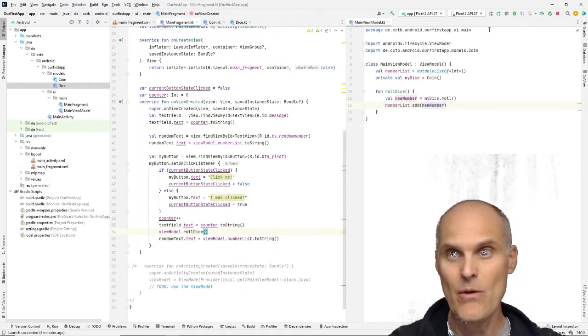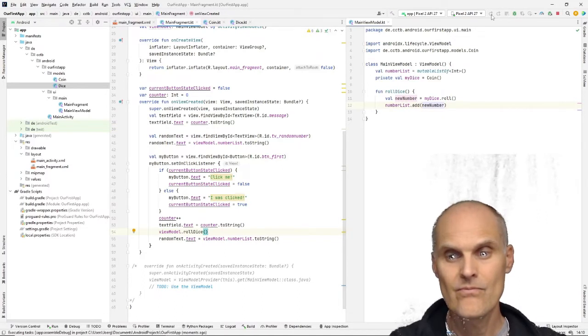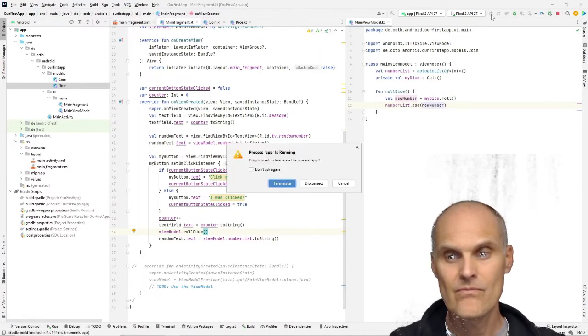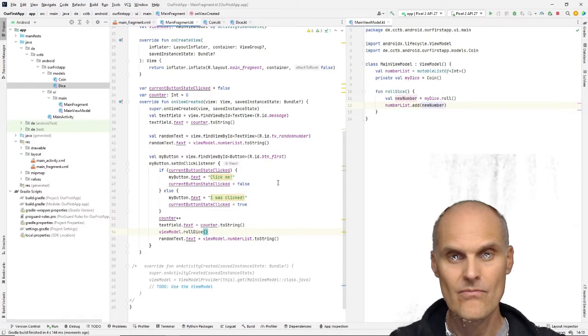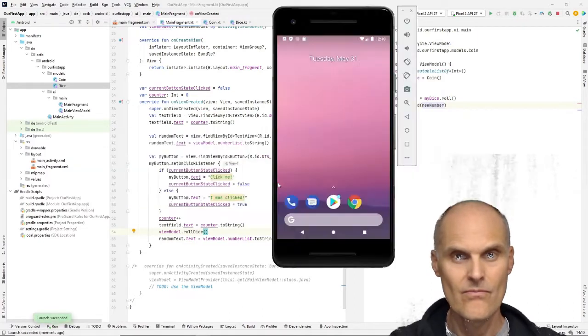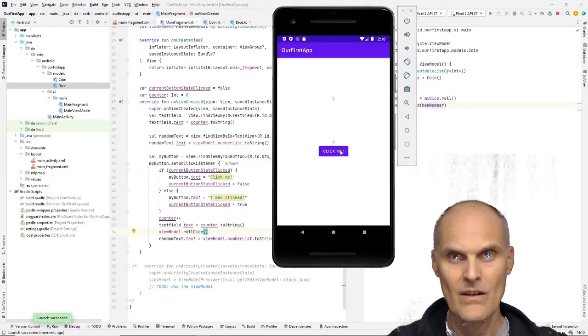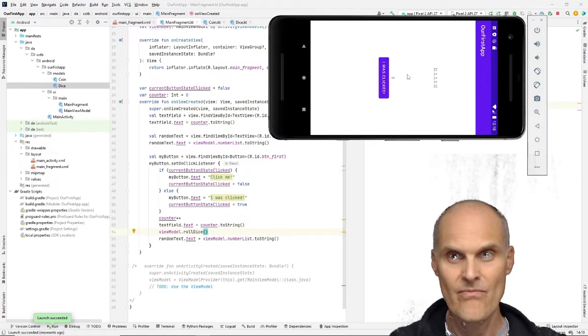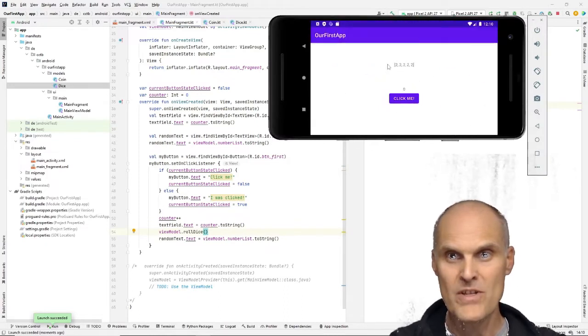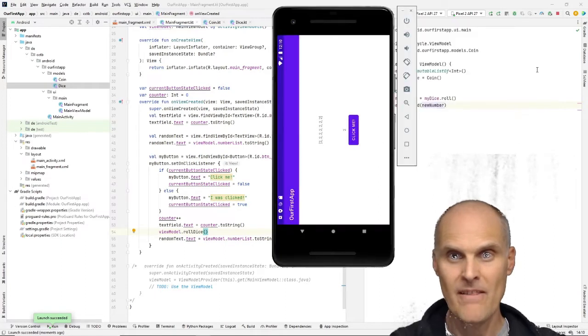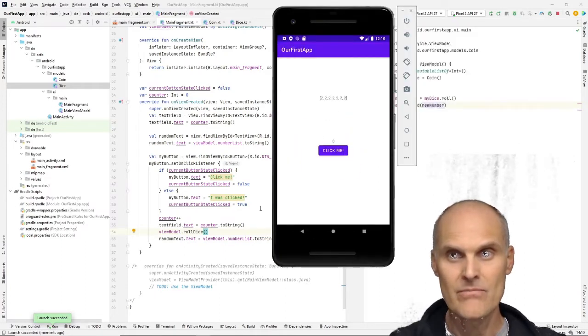Now let's see whether that works. Generate our numbers. Okay, that works. Now let's rotate the screen. Phew, we still have it. Add some more, rotate it back, and we're happy.